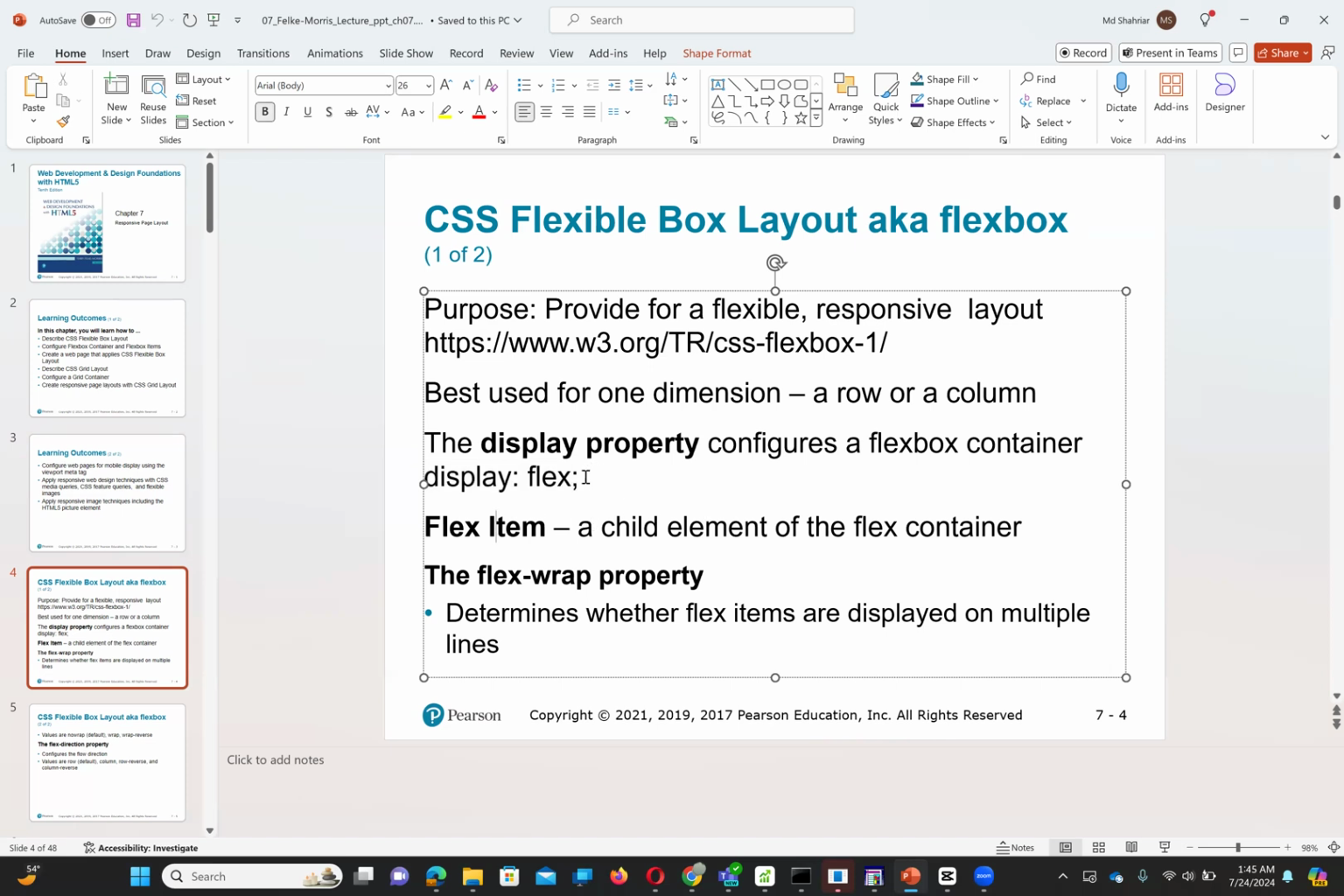And then once we apply this design rule to any element, that one becomes a flex container. Okay. So a flex item is any child element within a flex container. Okay. So that's the second thing. There's too much information going on, but all of these will make sense once we actually go through the example. Then comes the flex wrap property. This is another property which determines whether the flex items are displayed on multiple lines.